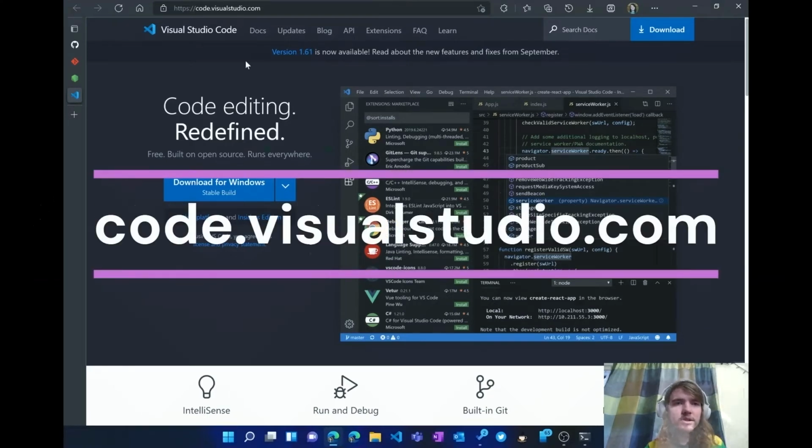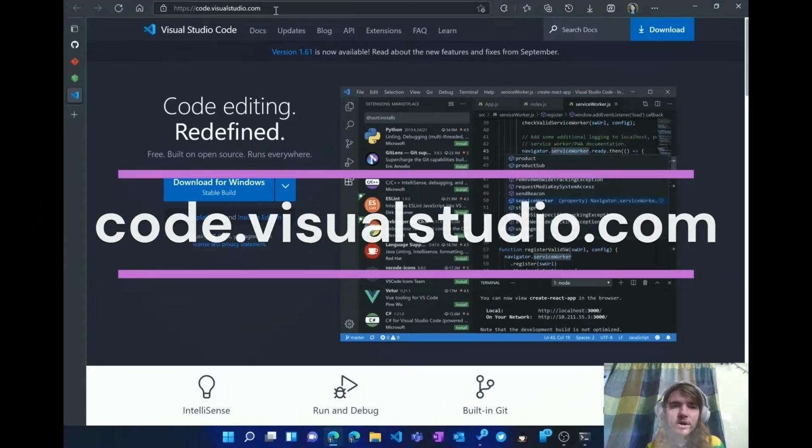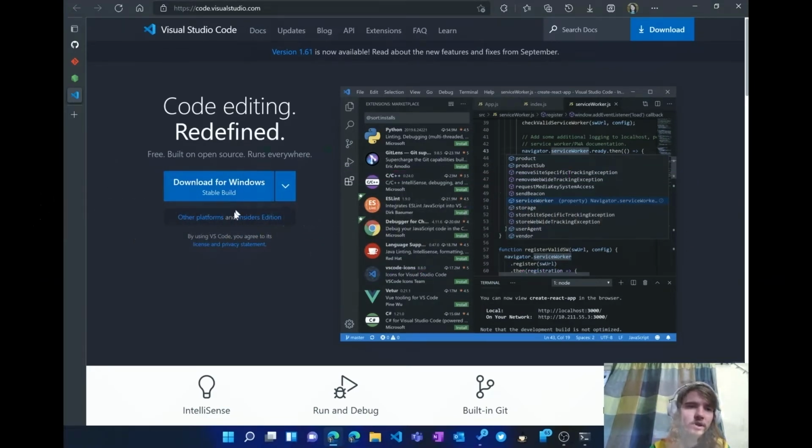To install it, all you need to do is go to code.visualstudio.com, and then you can just follow the instructions here. It's just a button click, just like all the other ones, and then it will start installing to your device. And by the way, I just haven't hit the download buttons because I already have the tools installed.